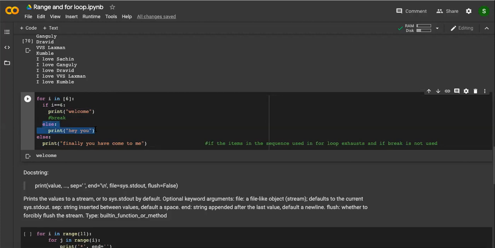In most of the cases you will see if and else together. Wherever you find else, you will have if there. But in case of for loop, a special case, you will see else with the for loop also. So I is equal to 6, yes, print welcome, and that's the job done. After that, once it is done, it will come here.